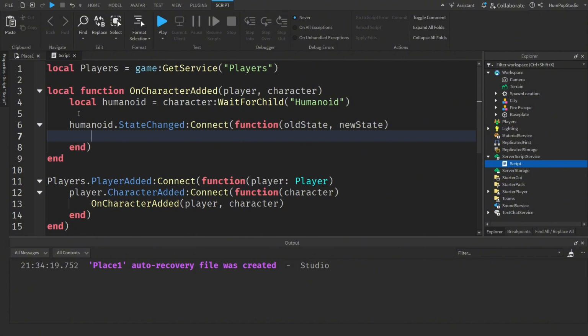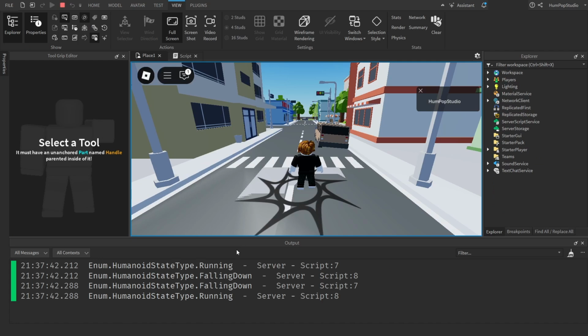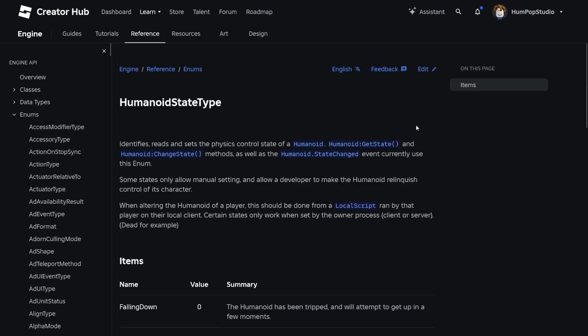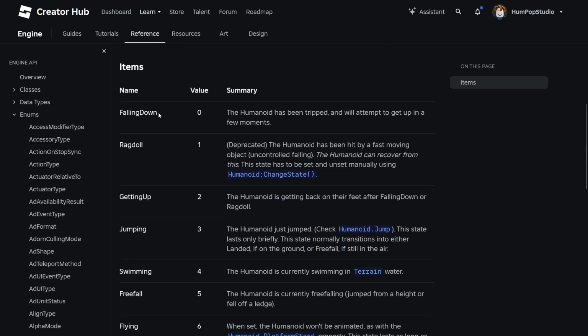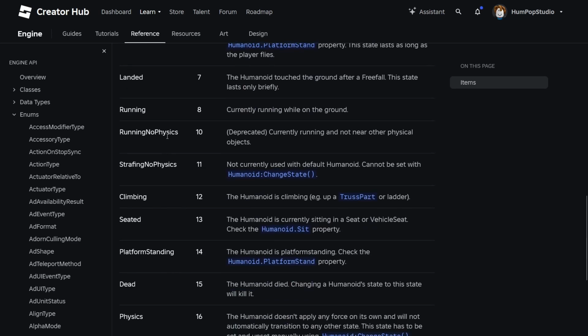So just to see what we get with this, we'll print the two values and let's run the game. Down here in the console, you can see we start off with running, falling down, then running again. Now these aren't all the states that are provided by Roblox. You can see here in the documentation, the humanoid state types, we're going to have a whole selection. Now most of these aren't relevant to us for what we need to do, but it's good to know that they're here, so check them out if you need to.